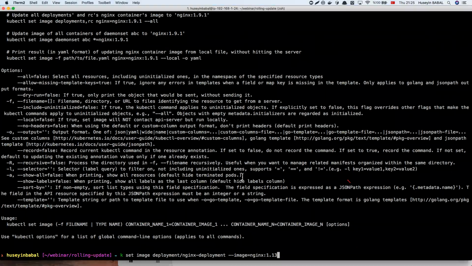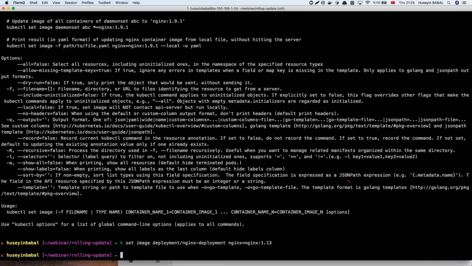Sorry, I provided the wrong parameter here. So, sorry, my bad. I want to update the deployment image here. So first you need to provide your container name here. Okay, nginx is my container name.